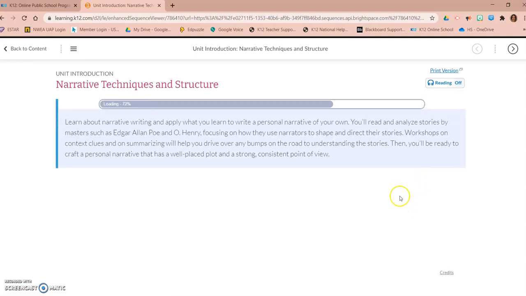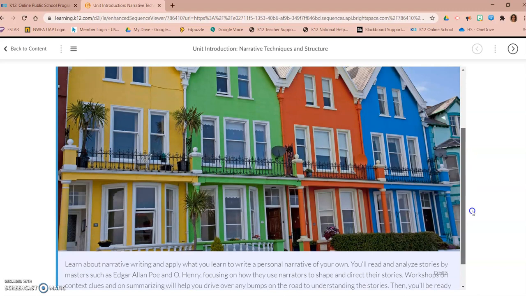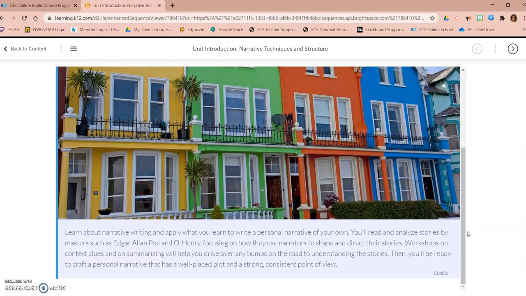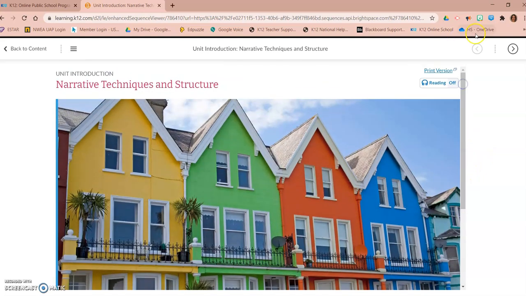And then you will start working through your lessons. So make sure that you do each of the lessons, don't skip anything. This is the part, if you were in a brick and mortar school, where your teacher would be teaching you the information. So make sure you're not skipping any of that, okay? Once you get to the bottom of the page here, you can click your next button, and it will take you to the next screen of things that you need to work through.